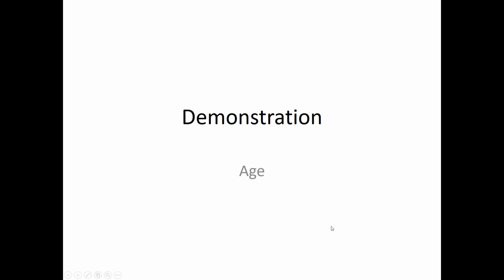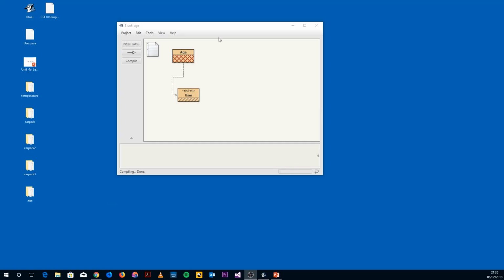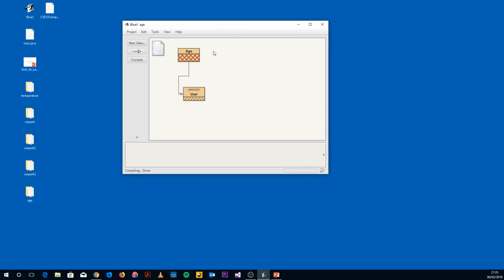So let's have a look at a little program to give you an idea of how that would be utilized. I've opened up the project called Age off the VLE, and the first thing you might notice is that in this version of Lec4A we've not got the non-compile hatch marks like we have with the user class. We've actually got the red cross elements, so we need to see what we actually mean by that.